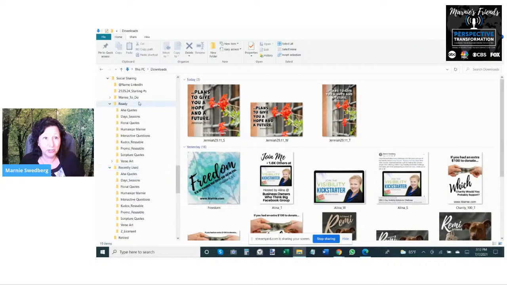So everybody does theirs differently. I don't use a scheduling tool for my socials because too many of the things that I do don't jive with it. So I have to do it by hand anyway. So I just do it all by hand.